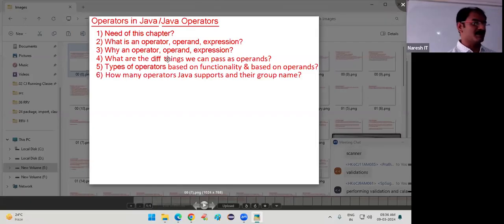Types of operators. Then the next is the sixth point. How many operators does Java support? And their group names.